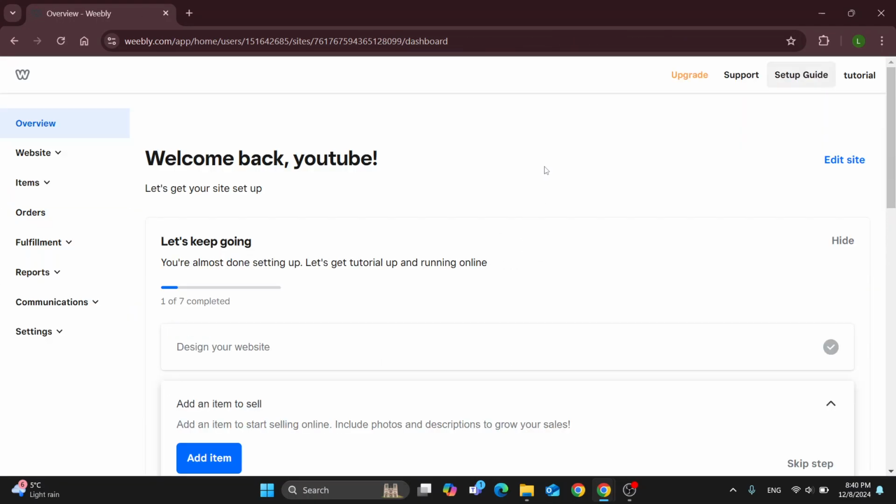So after exiting out of the editor, it's going to automatically save it, and once you have saved your settings, you'll be able to publish it whenever you want. But yeah, it's easy as that.